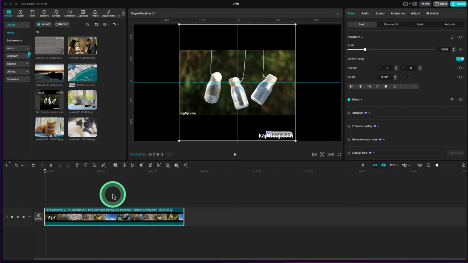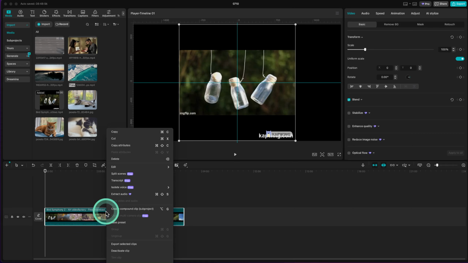Next, click on your video clip directly in the timeline to ensure it's selected. This step is important because it allows you to access the different tools and options related to your video, including the audio editing features. Now, locate the audio extraction option. Depending on your version of CapCut, this may either be labeled as extract audio or represented by a small music icon. This tool is what allows you to separate the audio from the video.